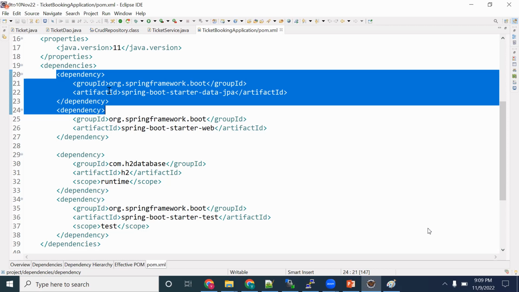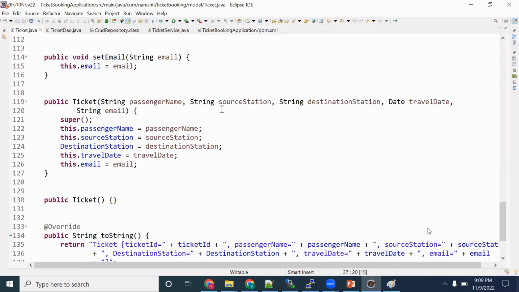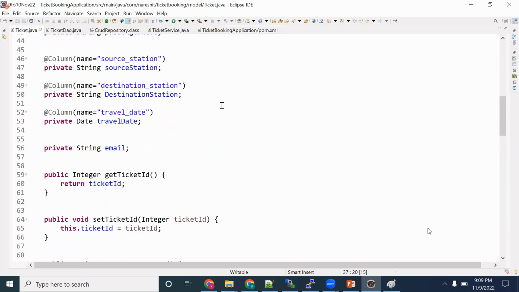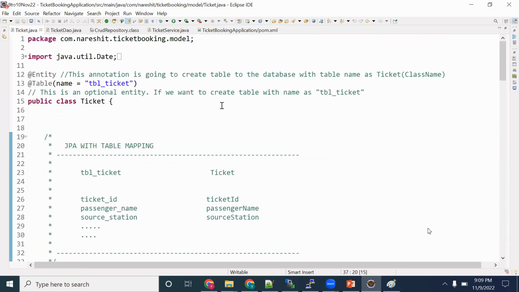We are taking three dependencies: Data JPA, Spring Web, as well as H2 database. And we are creating a model class where we are discussing some annotations. @Entity is going to create a table, since every Java class is a table. So by default, you need to have @Entity, which is going to create a table. The default name of the table is the class name. I am sharing the code.